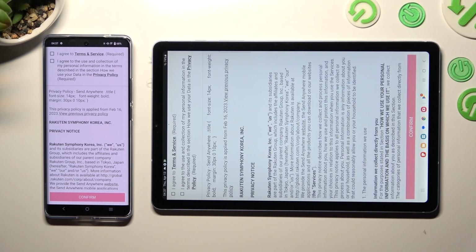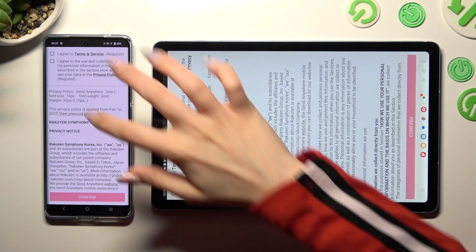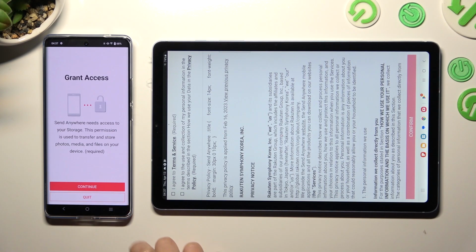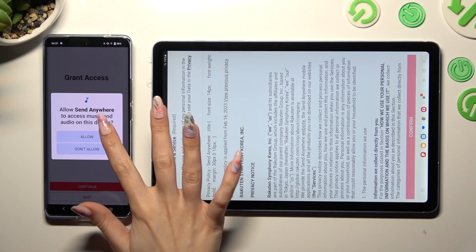In order to continue, you need to do exactly the same on both devices. Click on I agree, then confirm, continue, and allow.